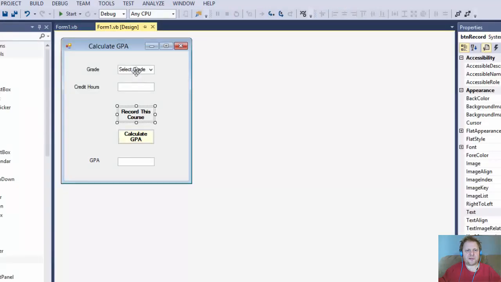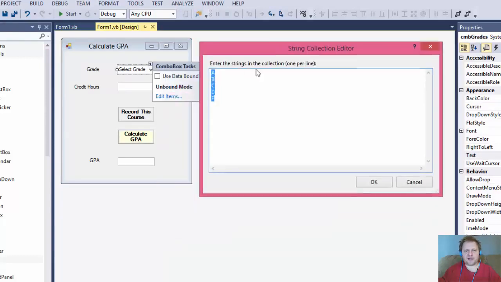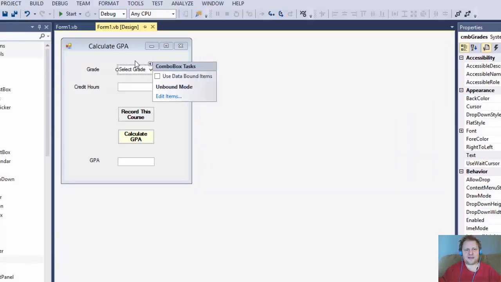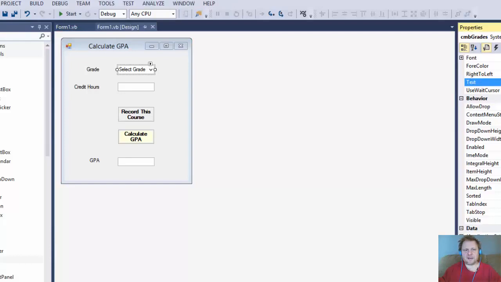So if I go to design view, I already pre-populated by default. When the form starts, the drop-down list already has A, B, C, D, or F in it. And it has the text, as you can see, select grade, which is over here in the properties. That's when the form starts for the first time. But once you reset it, you want to display the same way as if it was for the first time.